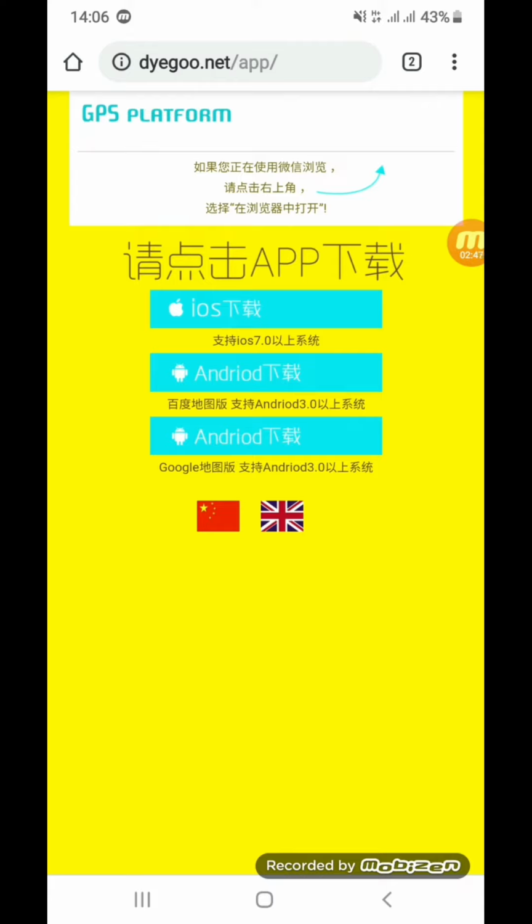which contains the app. There also you have to select English language, but there are no words for English and Chinese. You have to select the United Kingdom flag. Just click on the UK flag.